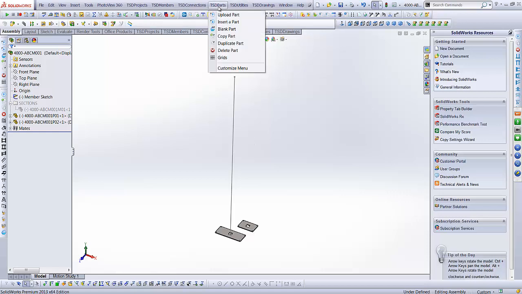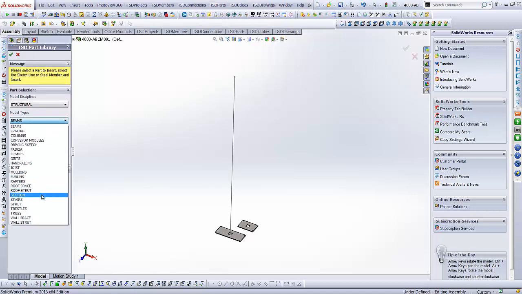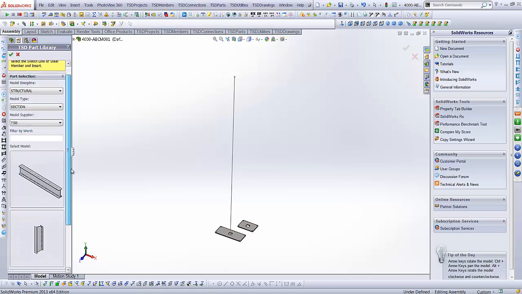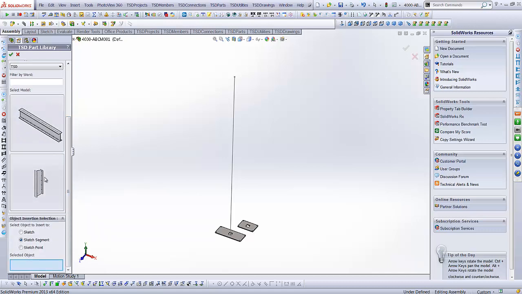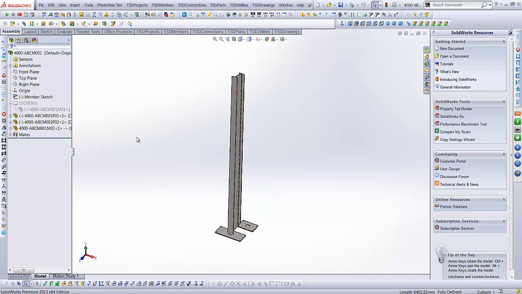So now if I go into my parts, I'm going to insert a part. Now I'm going to change my model type filter to section, and I'm going to set it up for TSD, and you'll notice our new column section is in there. So now I'm just going to insert this on this sketch segment just to test it, and now it's come in. Okay, so that seems to work okay.